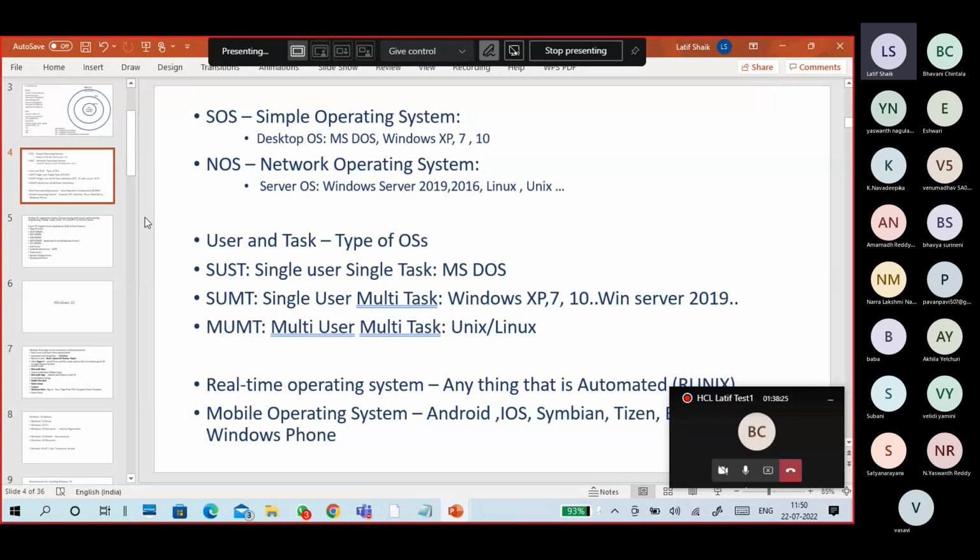Linux-based operating systems like Red Hat Enterprise Linux, CentOS, Fedora are basically server operating systems. Unix operating systems, HP-UX, Solaris, and one or two other varieties, also come under network operating system.